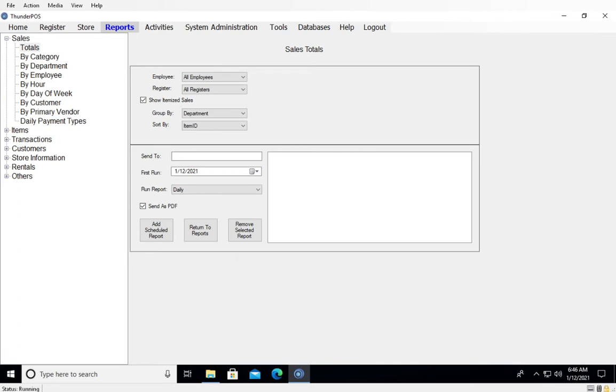of a PDF, or if you don't send it as PDF, it sends it as Excel. In order to use this, you're going to need the email settings to be configured under the settings section of the software with a valid email account to send it from. And then you will also want to keep in mind that it runs these reports as soon as it can.